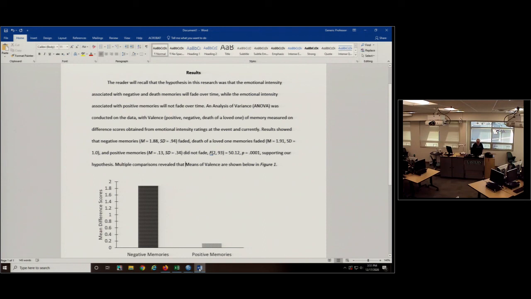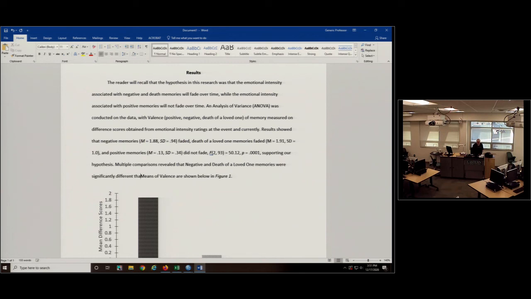Revealed that negative and death of a loved one memories were significantly different than positive memories. And in parentheses, I'm just going to say all P's were equal to 0.0001.